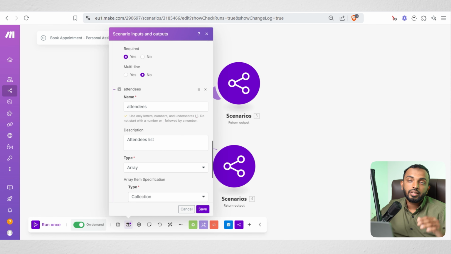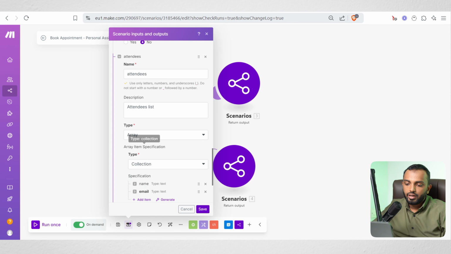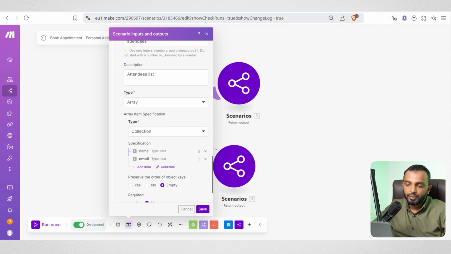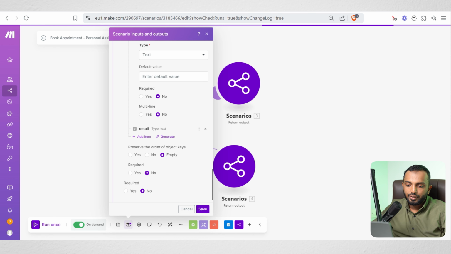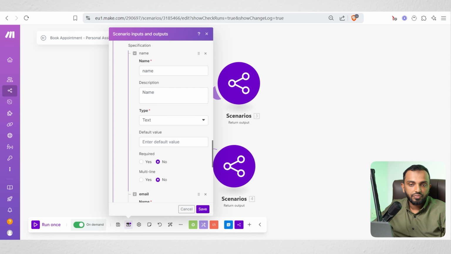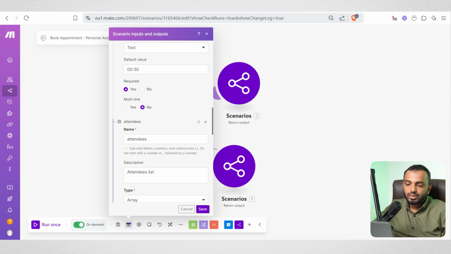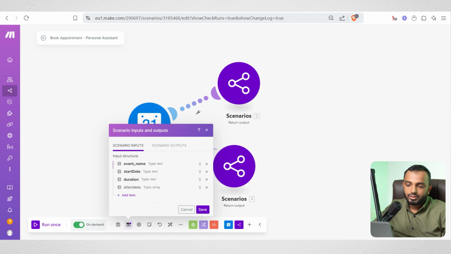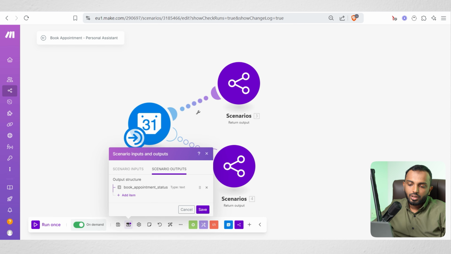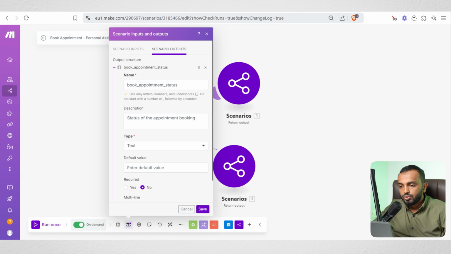In the create an event module, the attendees is an array of name and email. So we need to create an array data structure. So there's a type array with a collection, name and email. I hope that's clear at your end. If you have any questions, feel free to ask in the comments. Once the scenario input is ready, let's go and see the output. The output is nothing but the book appointment status. It's simply saying whether the appointment is booked or not. You can see the description, status of the appointment booking.